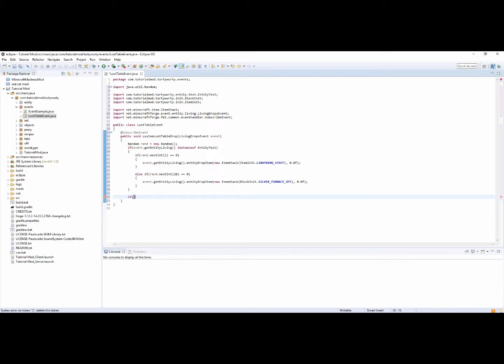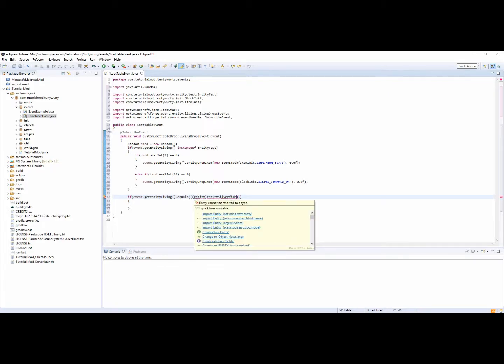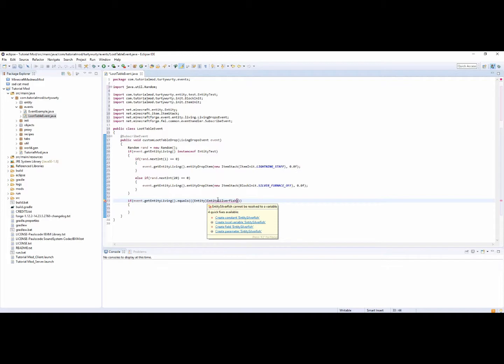And you would add another if statement, so if event.getEntityLiving dot you could do dot equals and then you could do EntitySilverfish, I believe. Wait, let me just check. I don't really know how to use dot equals in this circumstance. Okay, no, so we'll just do instanceof EntitySilverfish.